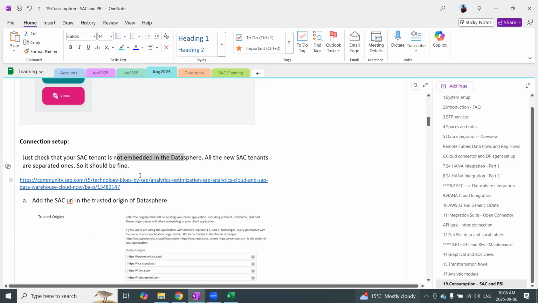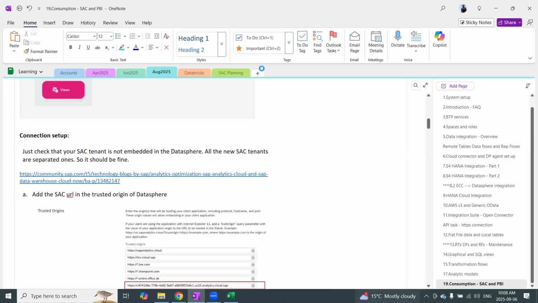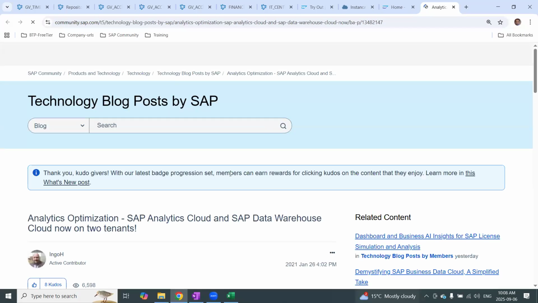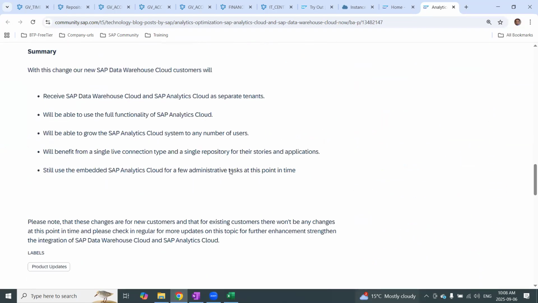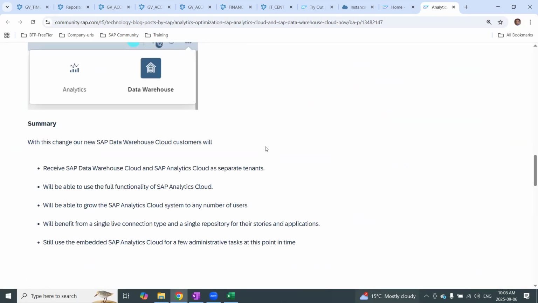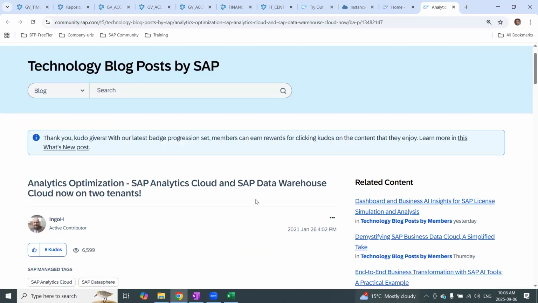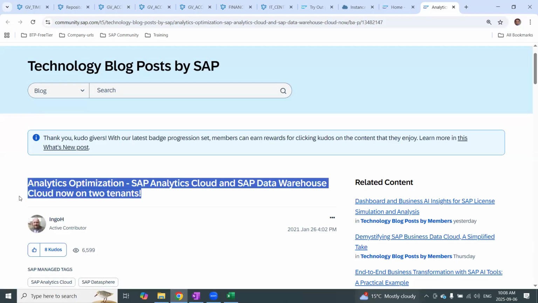So you can check whether you have an embedded tenant or not by going into this link. That's a prerequisite. Yeah. I don't think it's 99%, and this was in 2021 itself. They separated and made it two tenants, right? So I don't think anybody is still using the situation from before. They already migrated to the new type. So I don't think this is really considered.